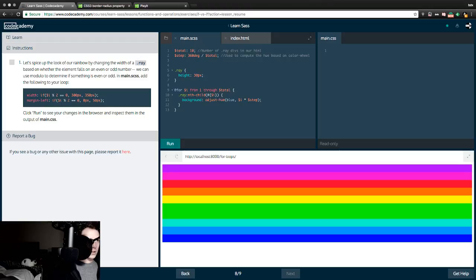Let's spice up the look of our rainbow by changing the width of the ray based on whether the element falls on even or odd numbers. We can use modulo to determine if something is even or odd. In main.scss, add the following to your loop. That's a lot of nitty gritty. We're gonna copy that just for now. We're gonna drop that in. There we go. Good fit.